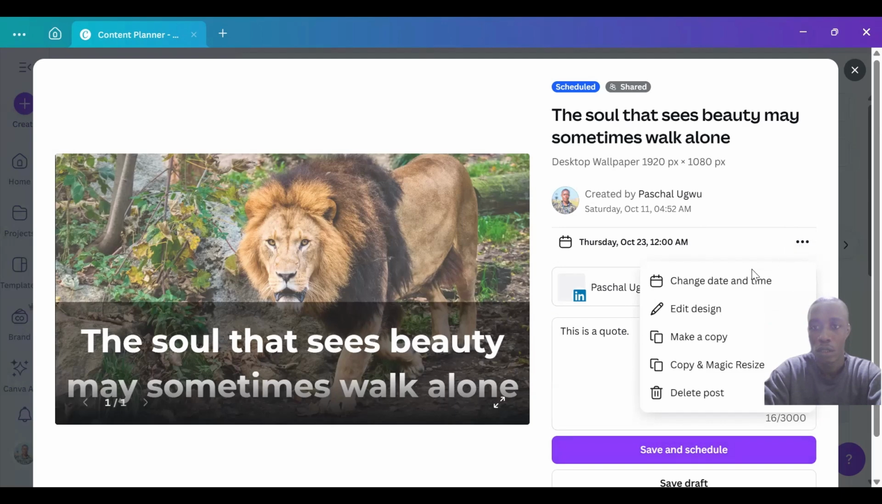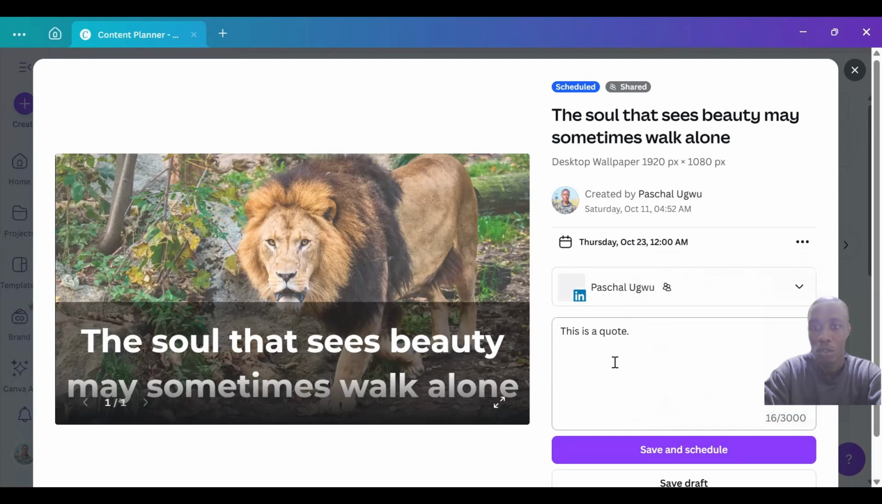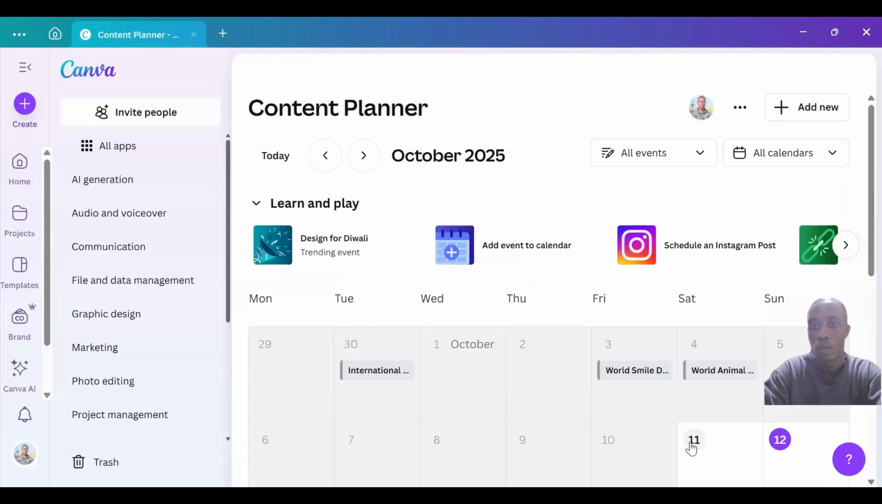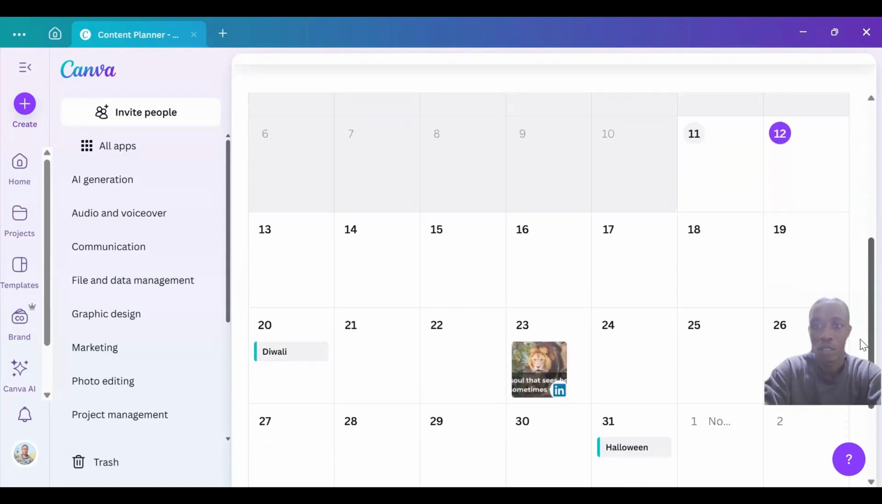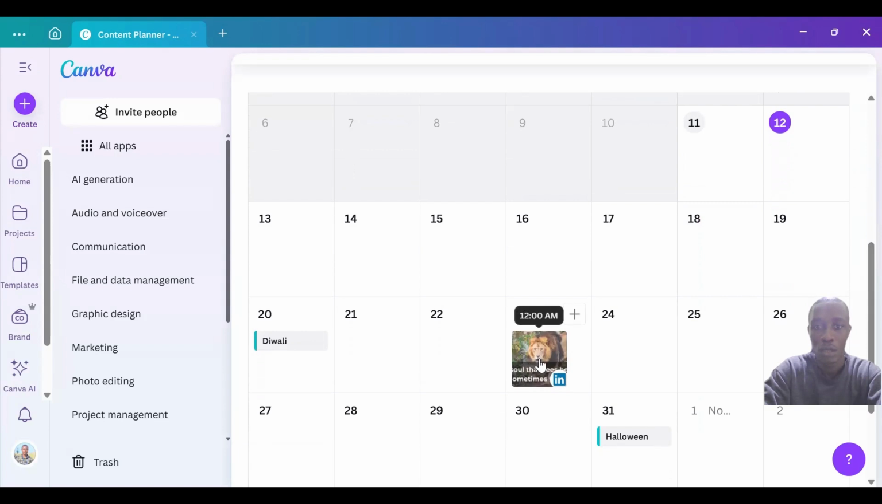I have options here to also edit my design, to make a copy of, to copy and use a magic resize, or to delete the post. So I will just save and schedule. So you can see it has now appeared in my content calendar. If I scroll down to the date I scheduled it for, you see it is currently in the 23rd.